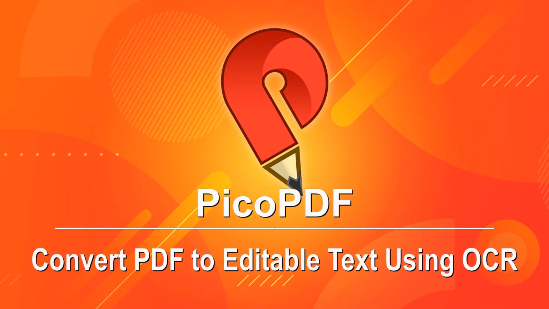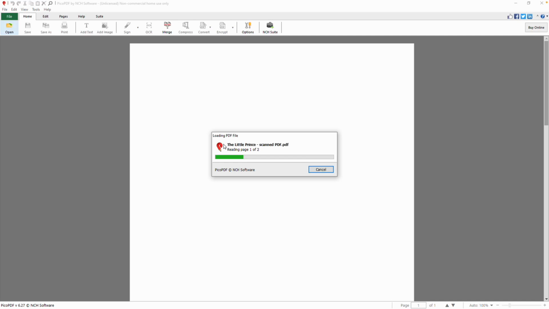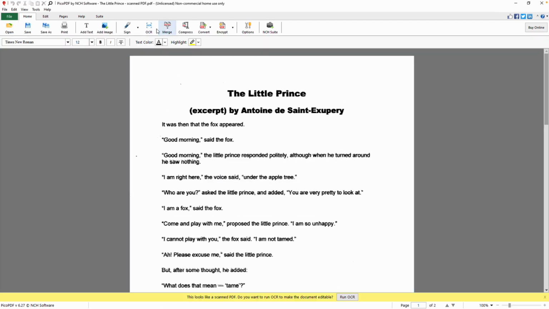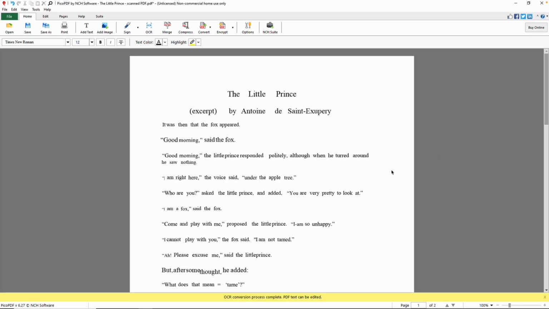Converting PDF to editable text using OCR. Open your PDF in PicoPDF. Click the OCR button on the toolbar or the Run OCR button on the infobar. Once the process is done, click on the text to edit it. Continue watching this tutorial for more details on converting your PDF to editable text using OCR with PicoPDF.